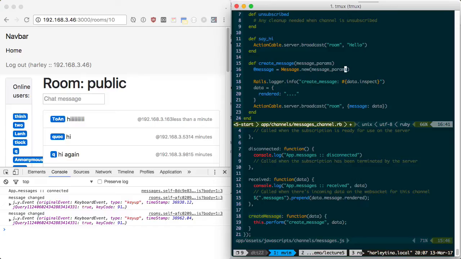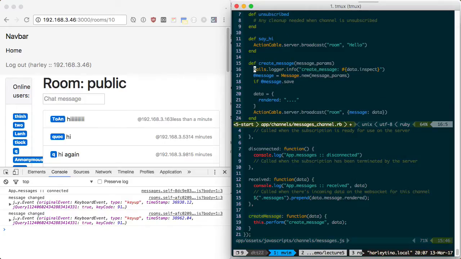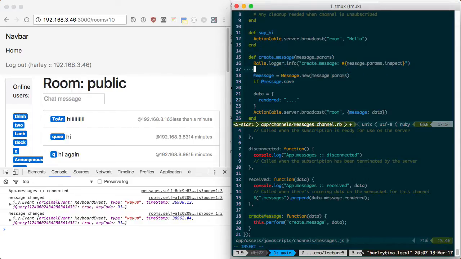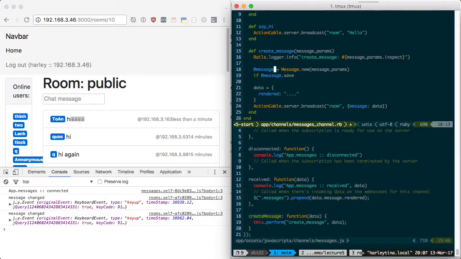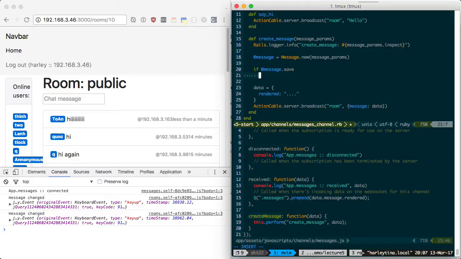Message new message params, like this. And then if I can save it, let's say create message here, message params. I can print this in the log. I'll show you how to read this in the log later. All right, I have this message. If I can save it, what do I do?